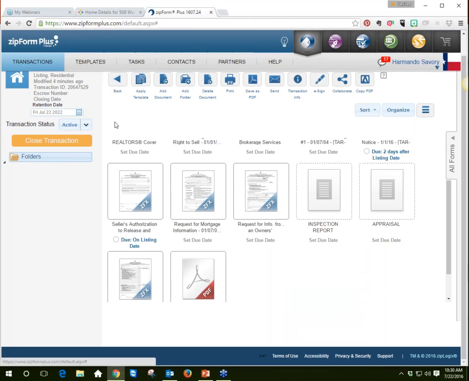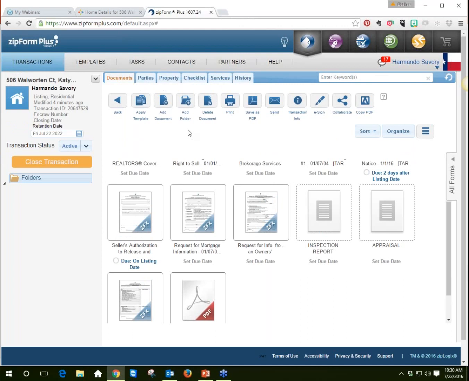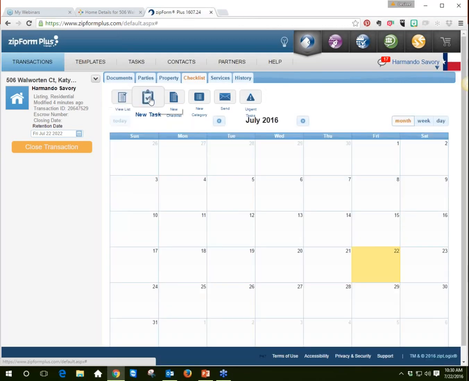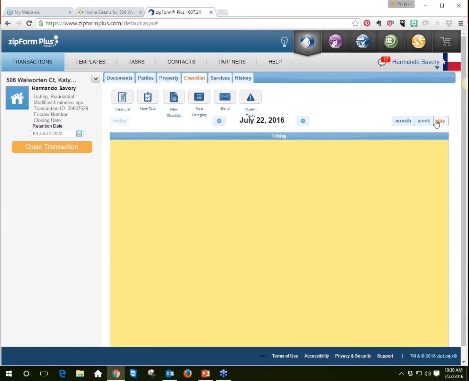So what happens is, up here at the top, if you guys notice that you do have a checklist inside your RPR on this tab. This tells you what you have, what is due inside your account, right? So inside that particular transaction, that's what's due. And on that checklist, you'll see it has a calendar view. You can create a new individual task. You can create a new checklist. You can send it to someone if you have to, right? You can change it from a month view to a week view to a day view, right?